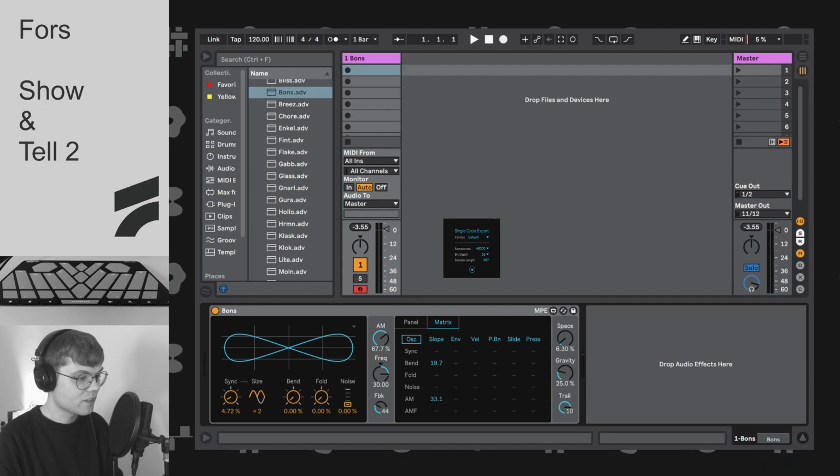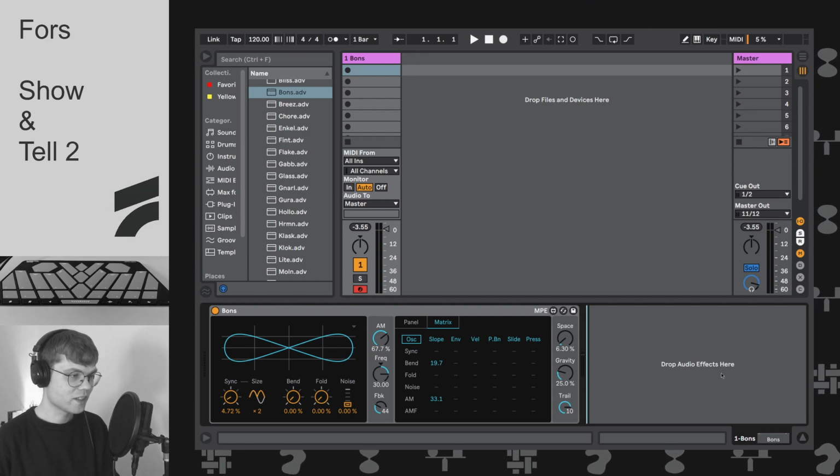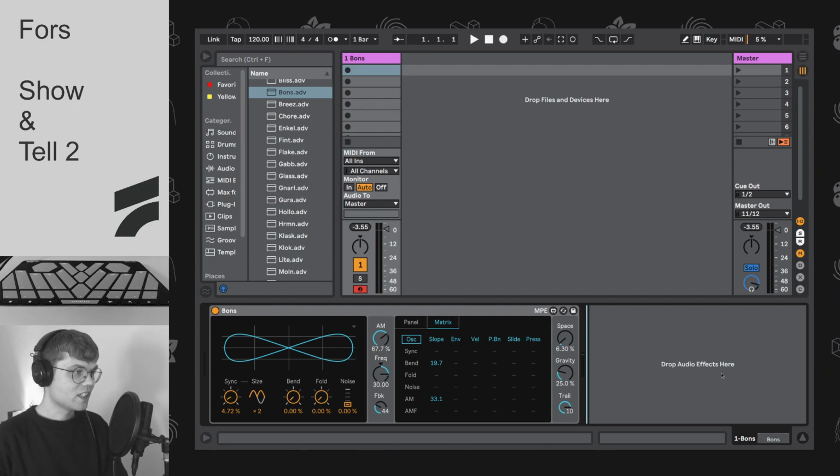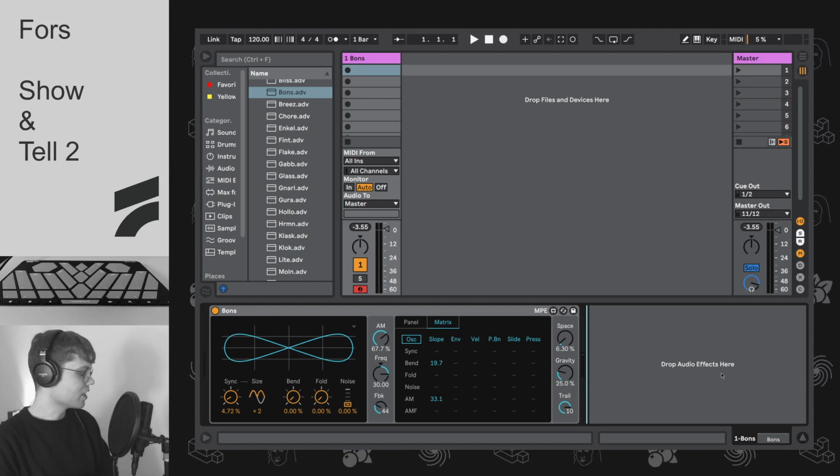How do I get this out of here? Okay. So yeah, cool little thing. Which personally I love single cycle waveforms. Yeah, Octatrack, they're all really nice for that stuff.